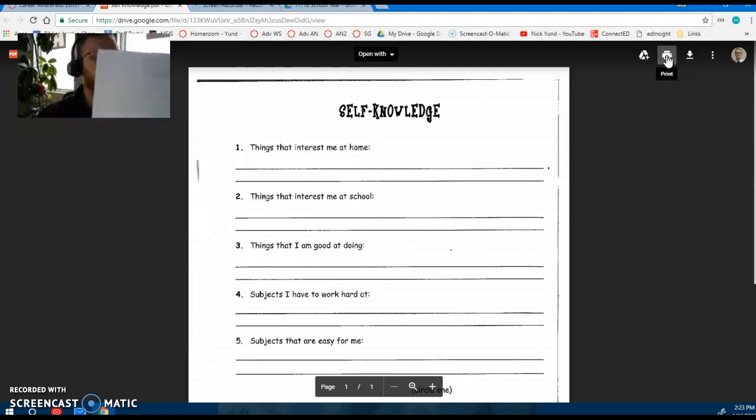Things that interest me at home. Alright, so I like to watch the news at home. I like to read at home. I like my pet cat. I like to cook. Whatever you like to do, that's cool. Alright, things that interest me at school, student government, field trips, the library, anything like that.